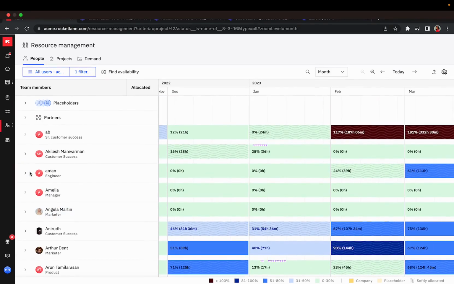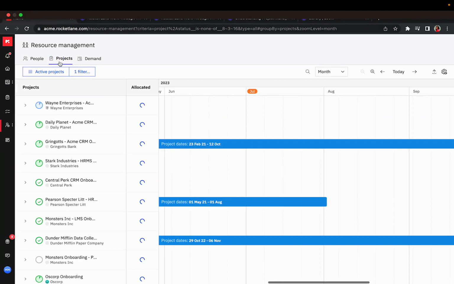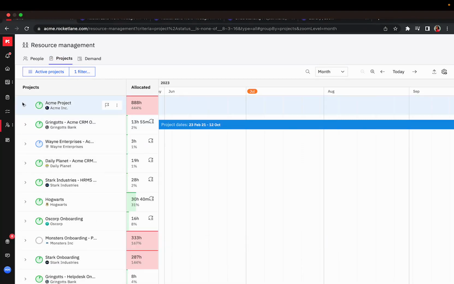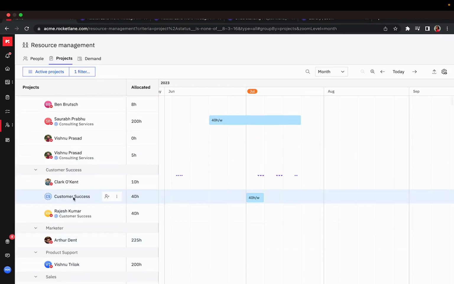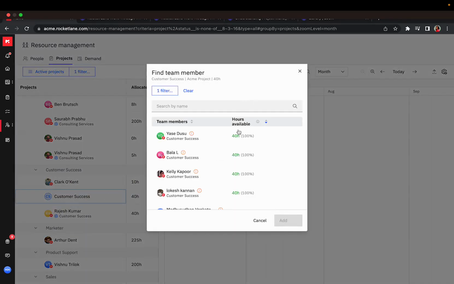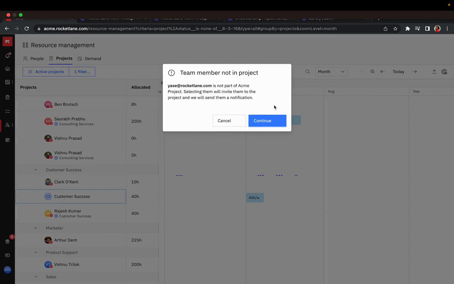This is about how you allocate hours for your team members. For projects, you can click on the projects tab and click on any project. You can see the people who are working on this project already. And if you see any placeholder inside a project, just click on find team member and look for a team member who's available to take it up. Here, the team members and their hours available are listed in such a way that the team member who's most available is on top of the table. So you can select one and add them to the project.